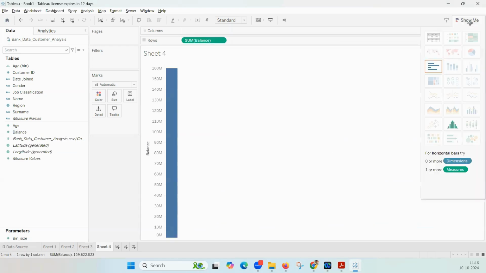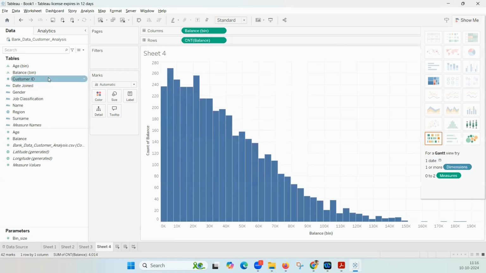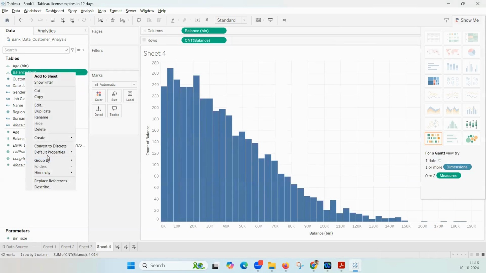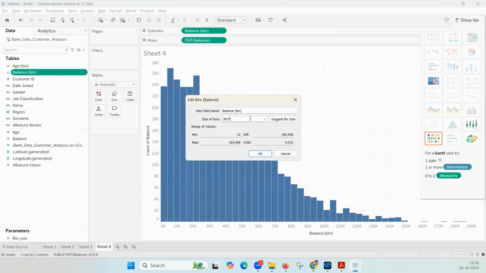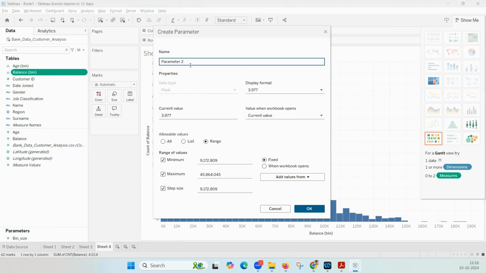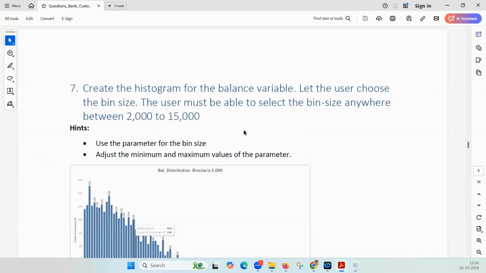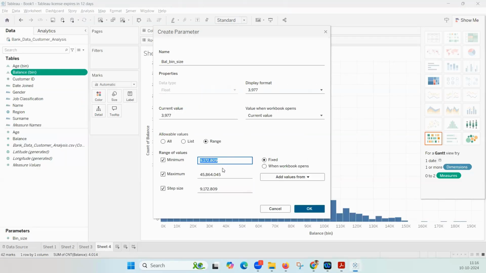Take balance and go here, create a histogram, that will create a balance bin. Then you go here, edit that, and instead of taking the bin size, you create a parameter. I would call this balance bin size. The minimum value for that parameter has to be 2000. Maximum value is 15,000.